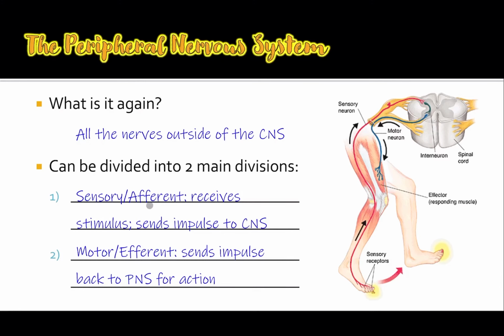We also call it afferent and efferent for the same reason. We called it afferent and efferent when we talked about the urinary system. Afferent arrives at the central nervous system, and efferent exits the central nervous system. So if you can remember these first two letters, A and E, that might help you remember what they do.